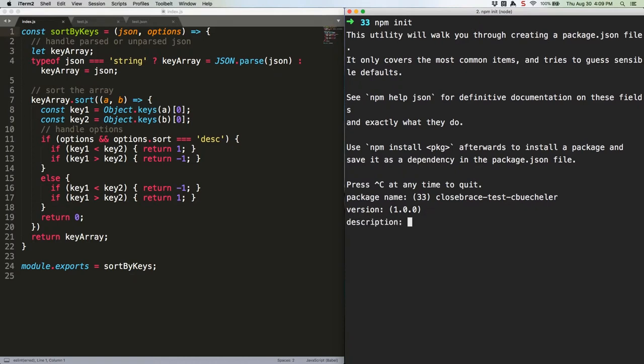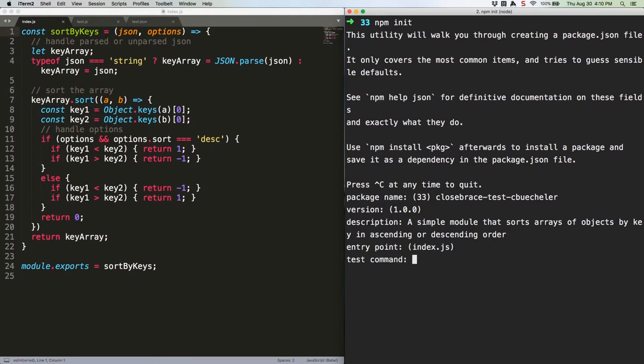Description. Something along the lines of a simple module that sorts arrays of objects by key in ascending or descending order. Entry point. Index.js is correct. Just hit enter. Test command. Node test.js. Git repository. Just hit enter to leave this blank, or if you have a Git repo for this project, you can add it.